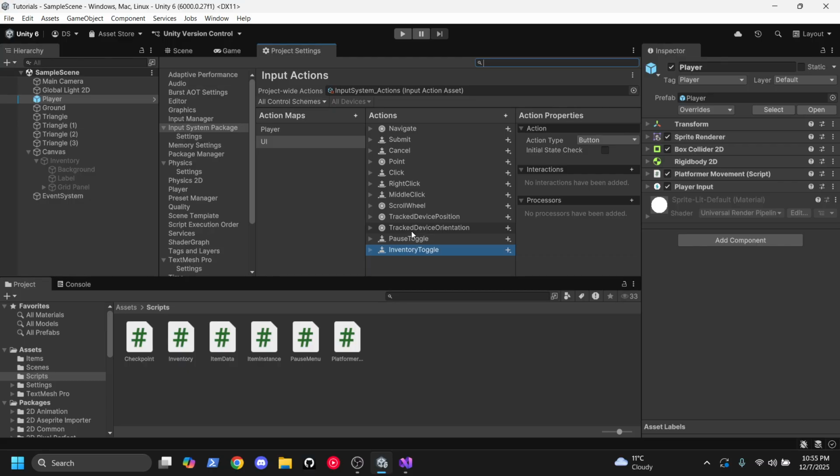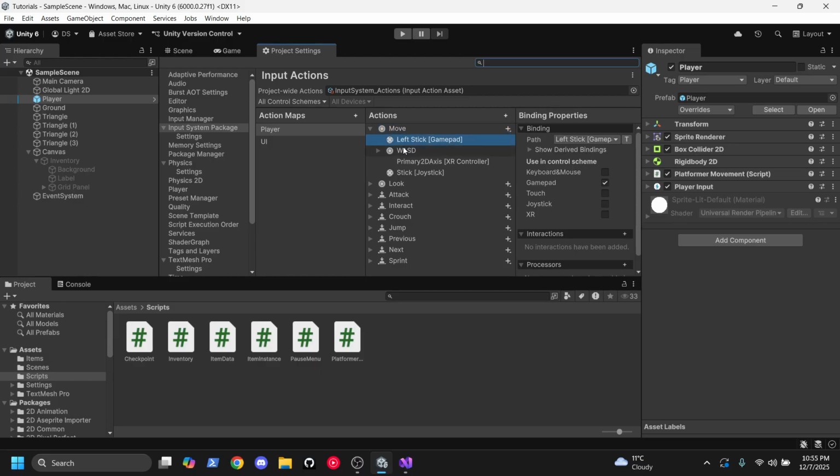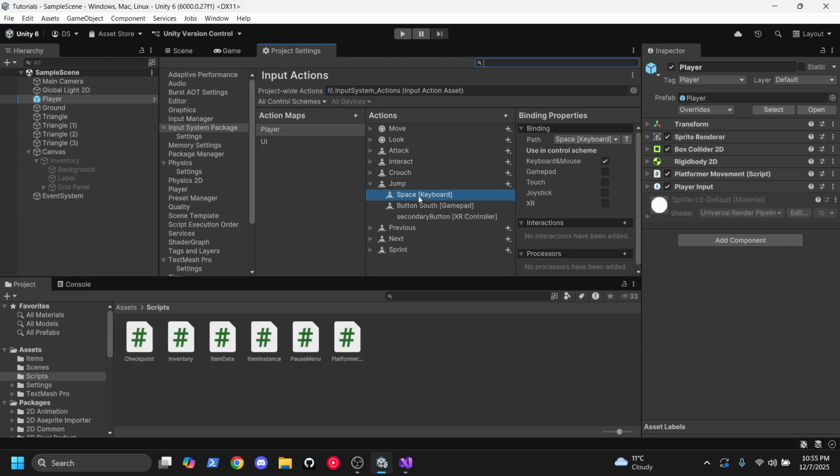If you haven't messed with the input actions before, you have these things called action maps, which are things you can control, and then actions, which are things that thing can do. So you can control a player. A player can move, they can look, they can attack, they can interact, and so on. Under an action, you tell it how it can do that thing. So how can a player move? Using left stick or WASD or the joystick. How can they jump? With the space key or the south button or the secondary button on an XR controller.